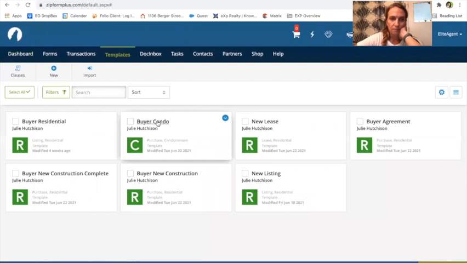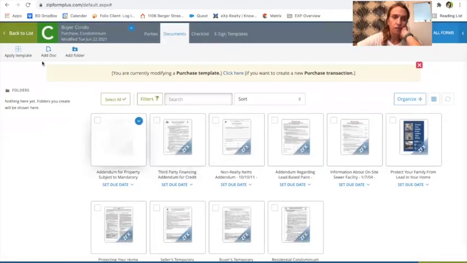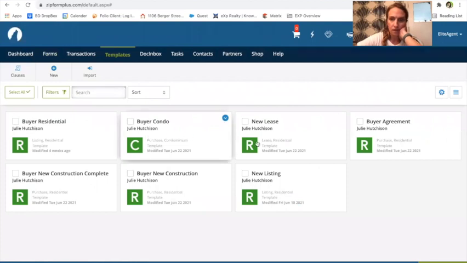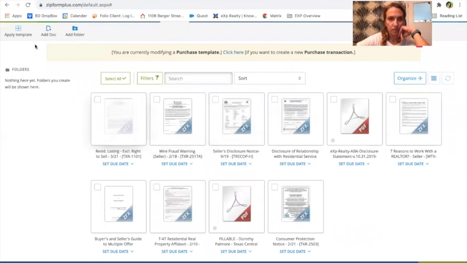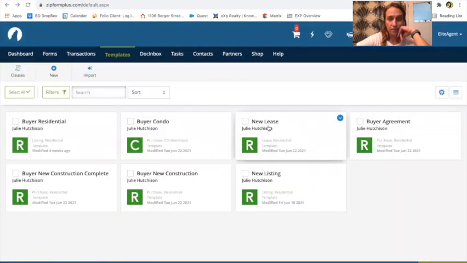And then I have the same buyer, but if they want to purchase a condo instead of a house, I have that one. If they're doing new construction, those are different contracts. And there are two different new constructions, ones that are in progress and ones that are complete. And then I have a new listing template if I'm listing a property. Again, everything that could possibly be needed, the seller's disclosure, all of that. So it's all there ready to go. And then I also have the lease here. There are probably additional ones that I could set up, but these are the ones that I've taken the time to do so far.